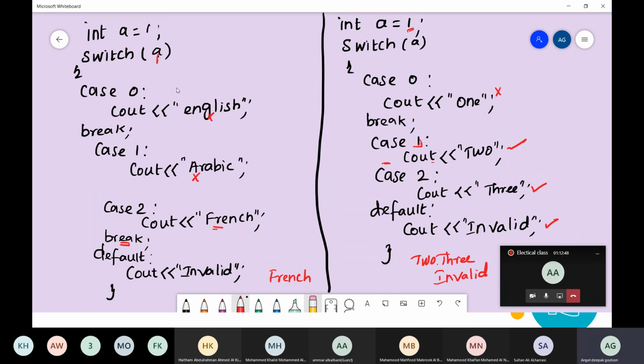0 and 1 not equal, 1 and 1 equal. So what will be the output? Arabic, and because there is no break, it will print French. Because here there is a break, it is not going to the default. The output will be Arabic and French. Understand how it works when break is there and when break is not there. If break is there, it will just stop. It is not going to the next case. Got the point of the switch case statement?